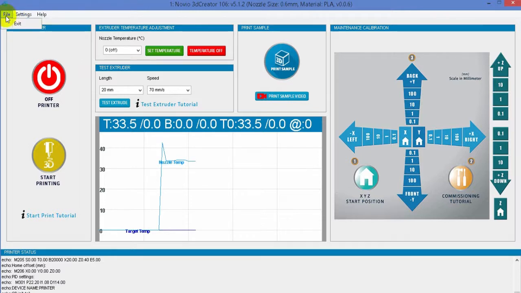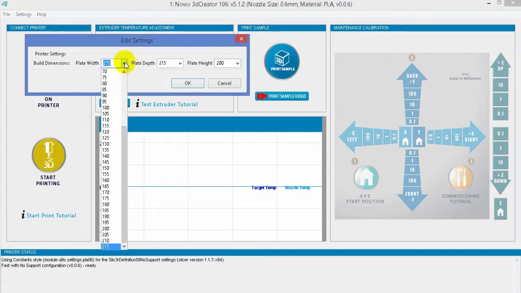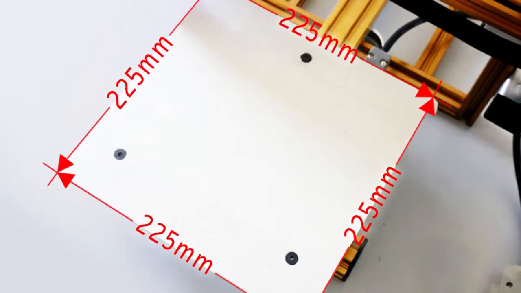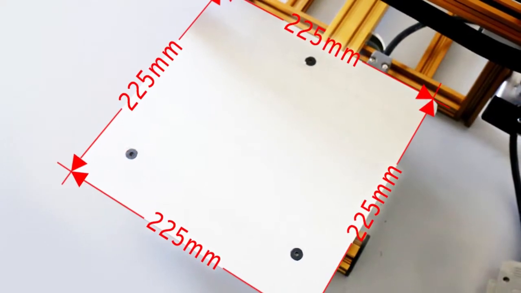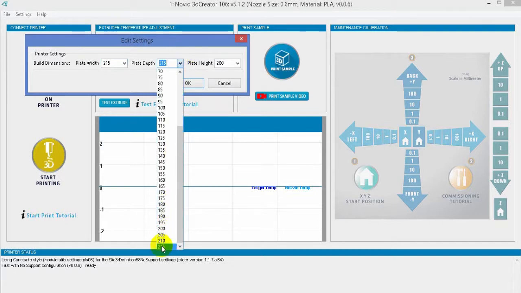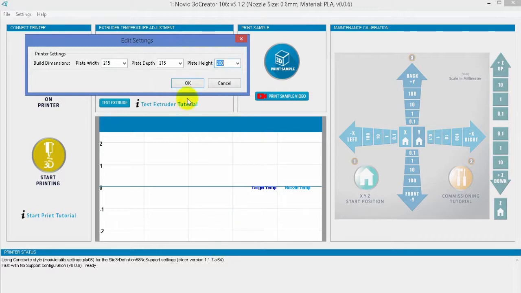First, the File tab gives you an option to exit the software. Second, the Settings tab gives you a drop-down list where you can define the settings of your Novio 3D printer based on your materials. The first one is Set Print Plate Size, a pop-up window where the user will define the size of the print plate. The Novio 3D printer has a default print plate size of 225 by 225 by 225. But for the settings, the maximum is 215 by 215 by 200. This is for the print not to exceed the plate.